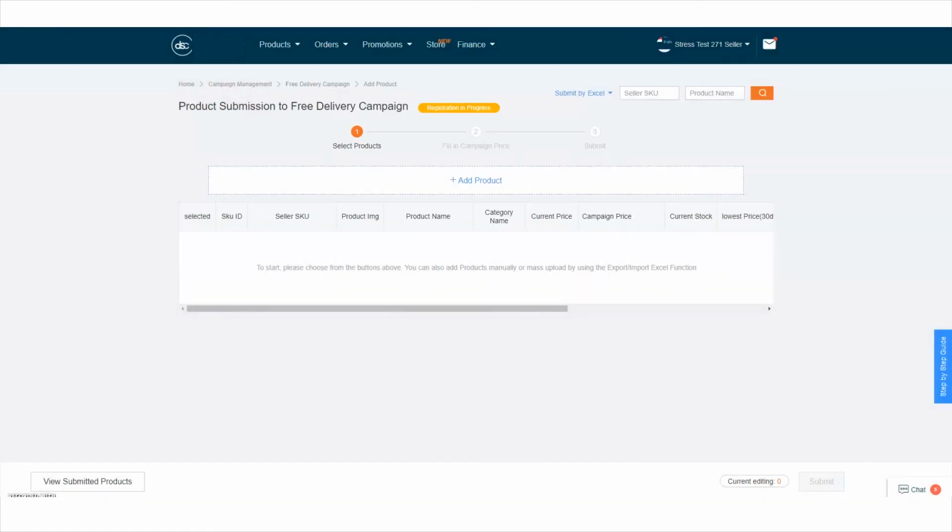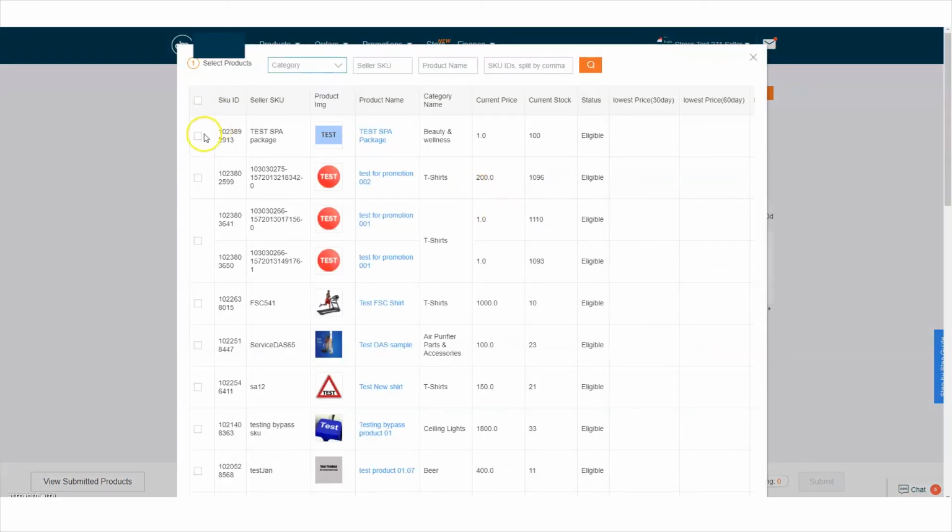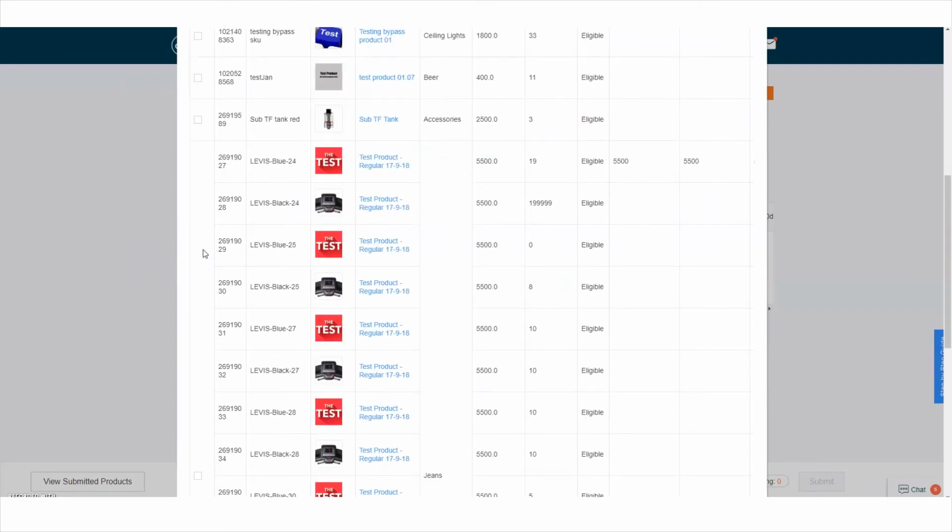In order to add products to promotion manually, Step 1. Click on Add Product manually. Checkmark the box to submit your product. Step 2. You have to choose which product you want to submit for the free shipping campaign.